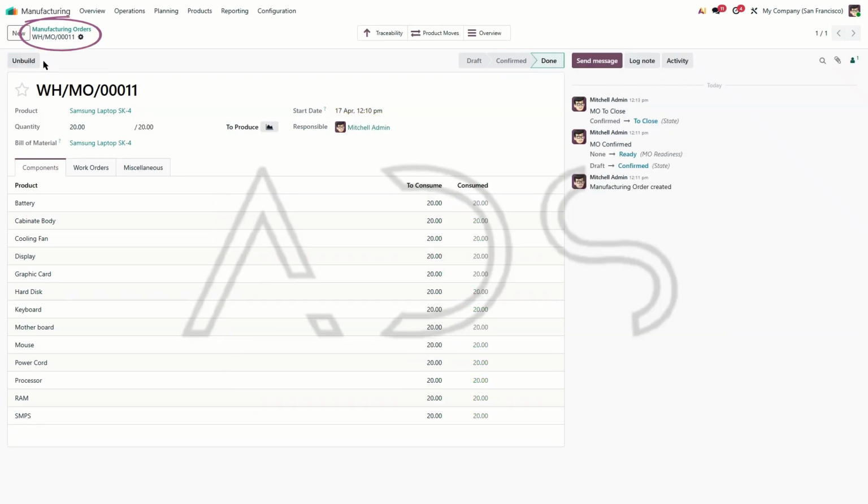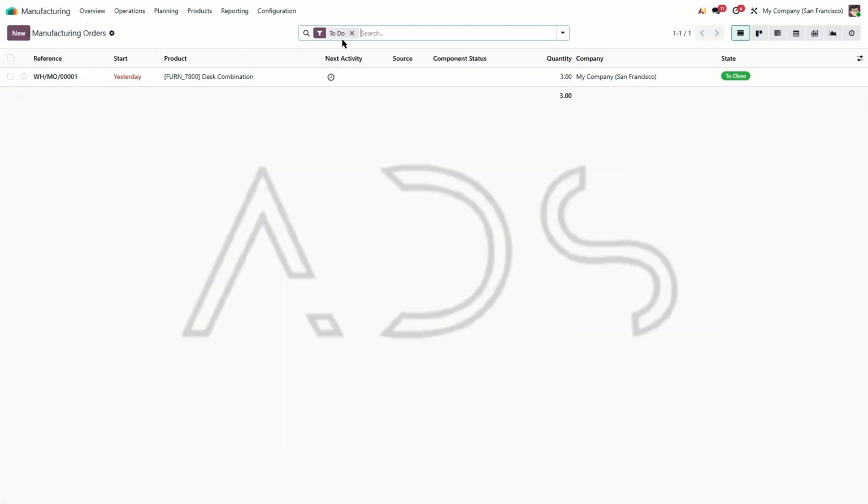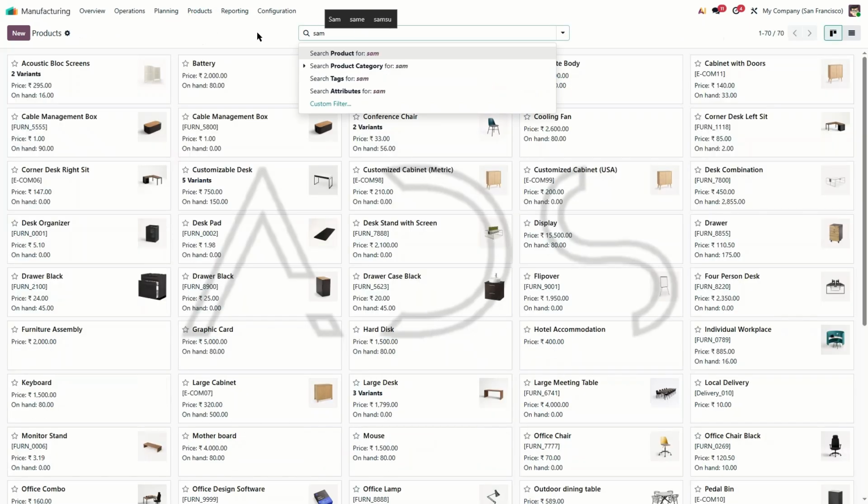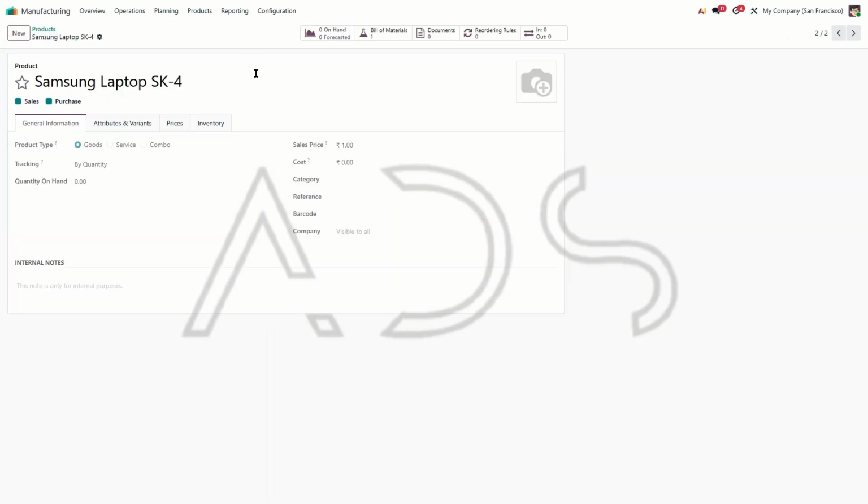Now go back to Manufacturing Orders and we can see our products are manufactured. Let's go and check. Go to Products in Products and search for the product. And we can see the quantity has been added.